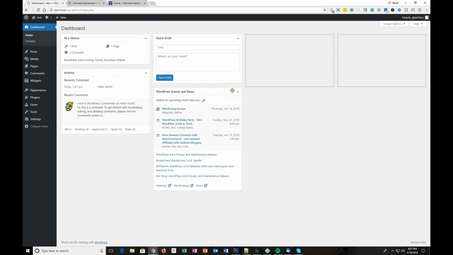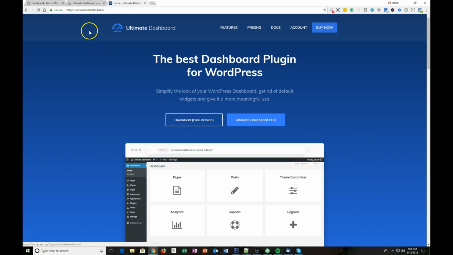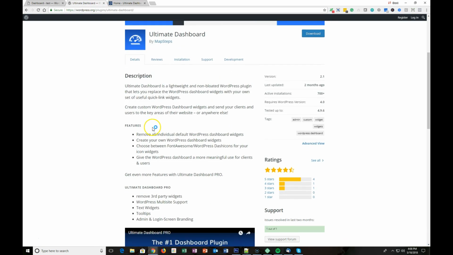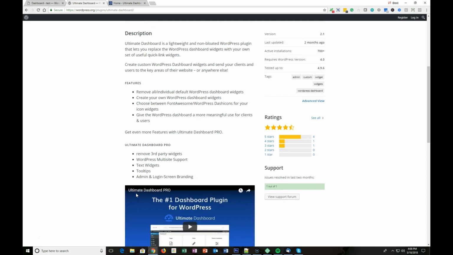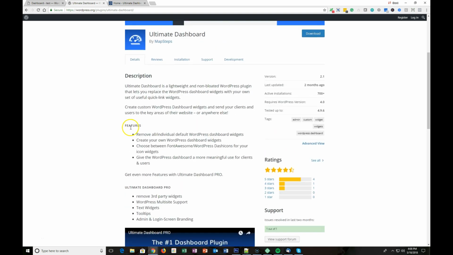This is out of the box what it looks like, obviously. Once you install Ultimate Dashboard, it gives you a few options. Now, the best thing is there's a free version available through the repo, as you'll see here, and then there's also the pro version, which is the one that I use because I use it in multi-site. I love the text widgets, the tooltips, and I also want to be able to remove all the third-party widgets, such as the Yoast pop-up that comes in there, Gravity Forms, and some other ones as well. So I want to show you a quick overview of how I use this and how it works. So let's jump right into it.